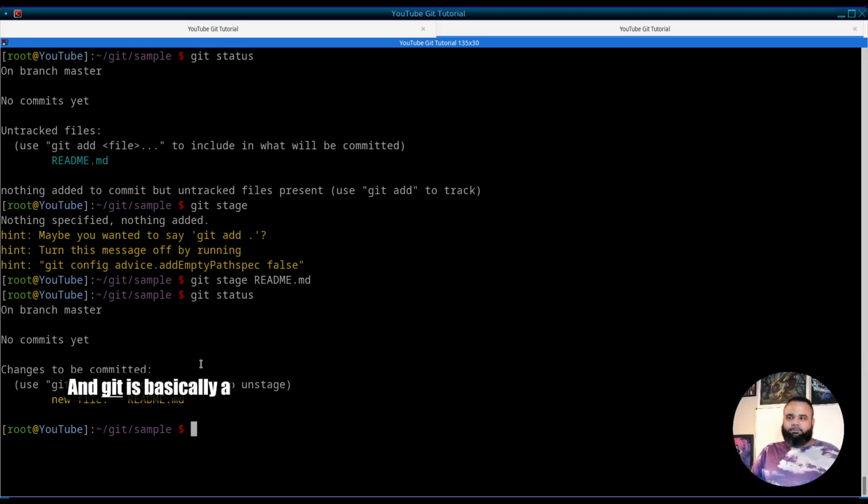And Git is basically a file tracker. It doesn't necessarily have to be code, but plain text files definitely do work better with Git than binary files like Excel documents and stuff like that. The reason being is because Git allows you to see the differences between what changed. And what Git is actually doing is it's stashing the state of the file as it is.